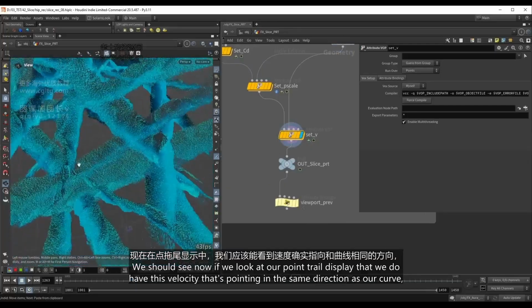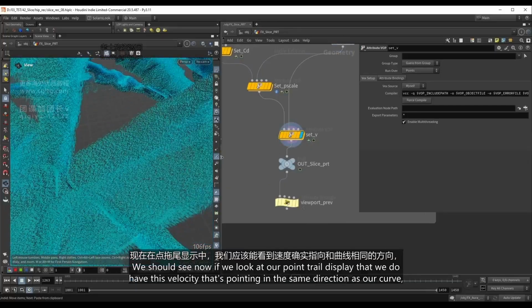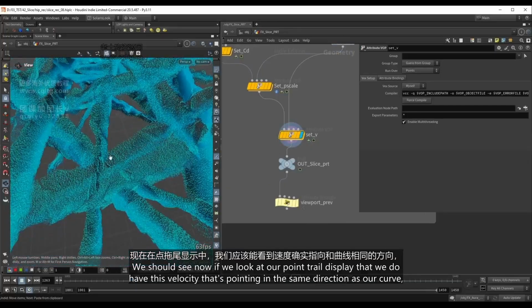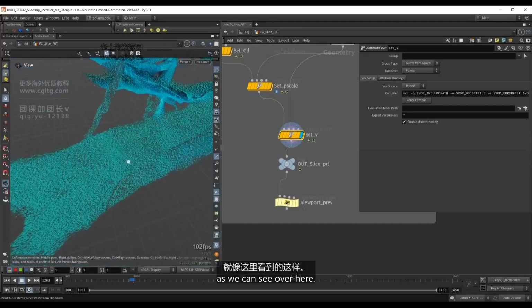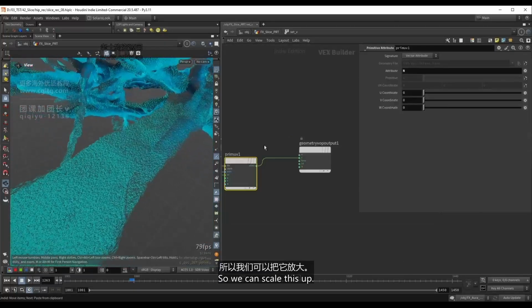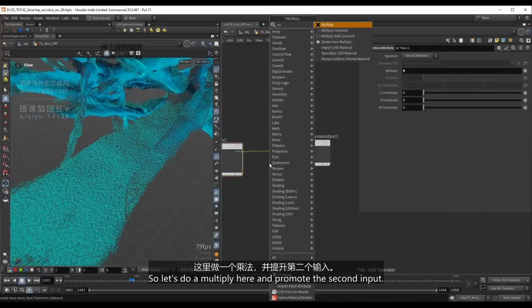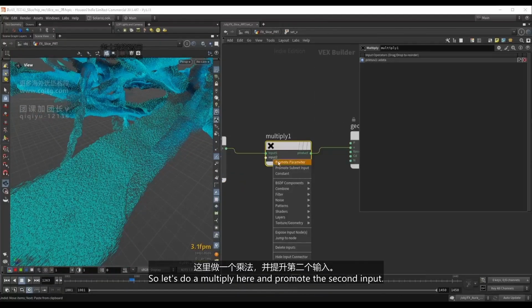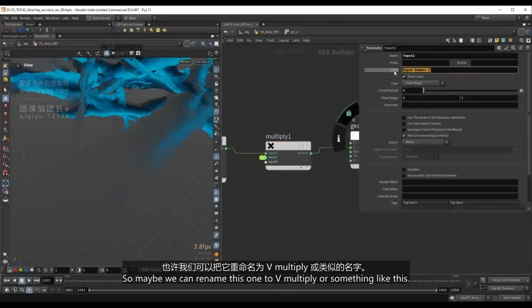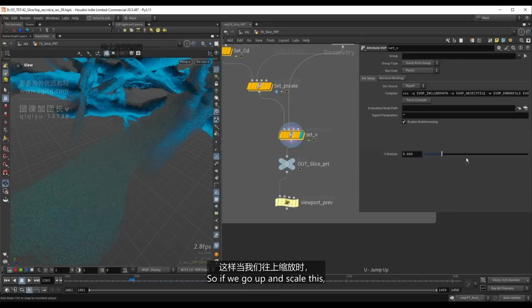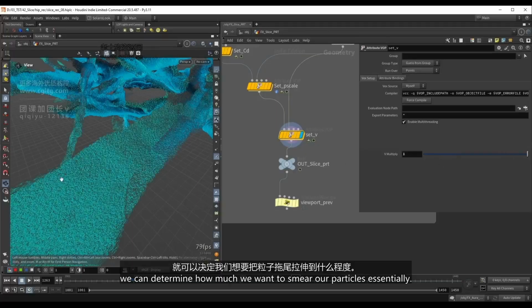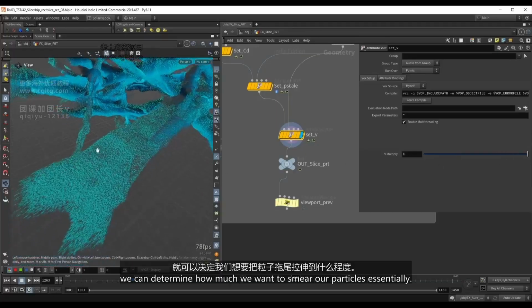We should see now, if we look at our point rail display, that we do have this velocity that's pointing in the same direction as our curve, as we can see over here. So we can scale this up. So let's do a multiply here and promote the second input. So maybe we can rename this one to V multiply or something like this. So if we go up and scale this, we can determine how much we want to smear our particles essentially.